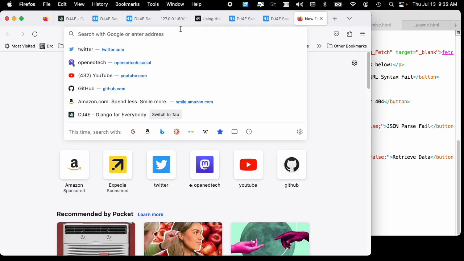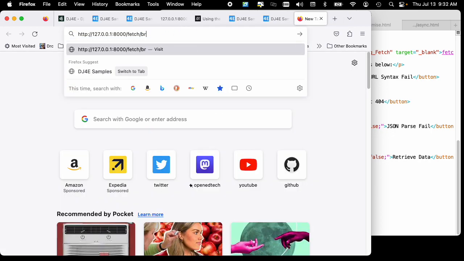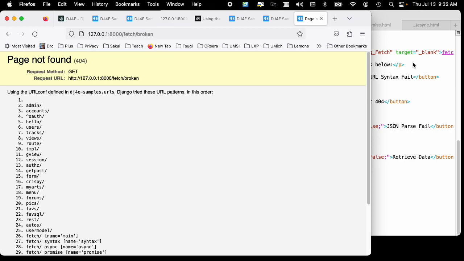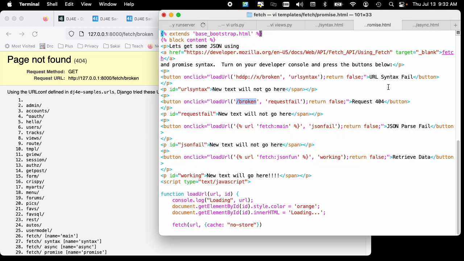And so if I put in, let me just make a new tab here. So if I go to broken, you get a 404, okay? And so when we're doing a broken, I'm going to get back a 404. And the question is, how does my error checking handle a 404?